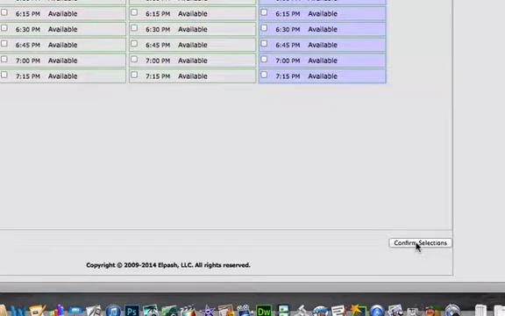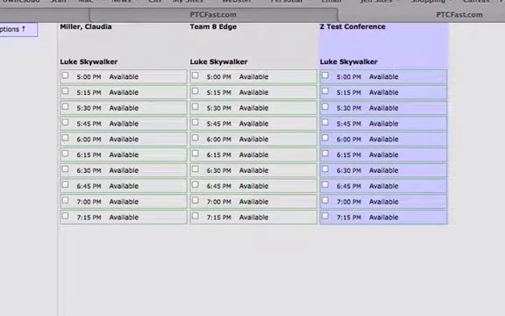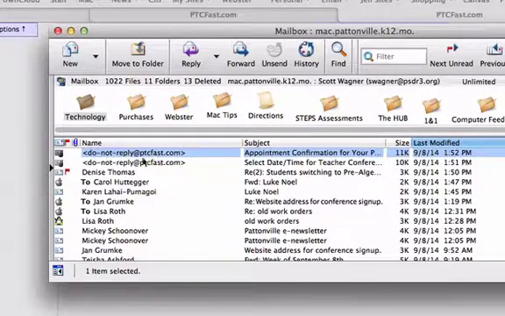Now, the system will also send you an email periodically reminding you of your conference time. Be looking for any email that's coming from PTC for ParentTeacherConferenceFast.com.